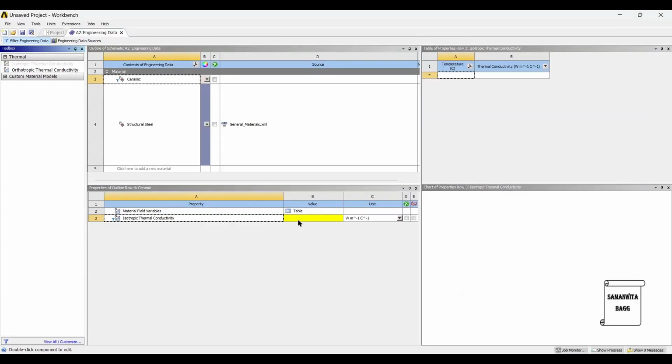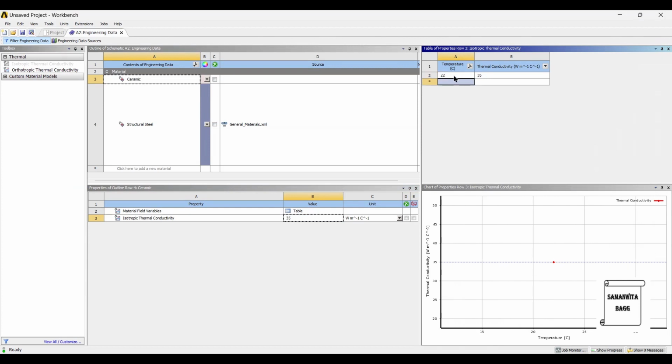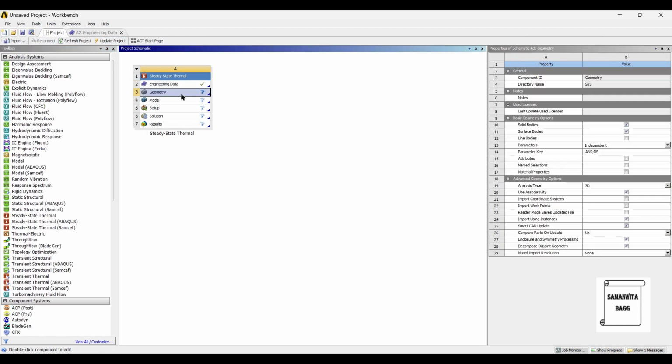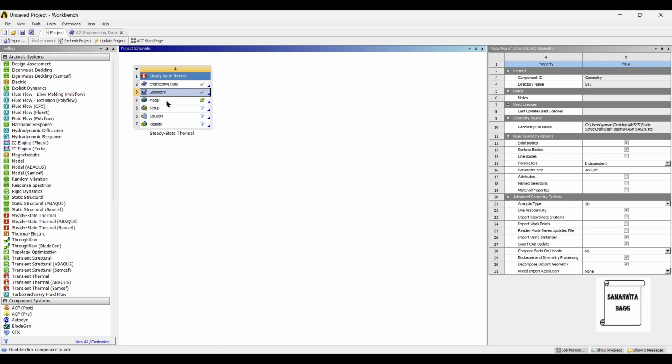So we will add the value as 35 at 22 degrees Celsius. So this is complete. We'll go back to project and update project. I'll go to geometry and right click. I'll import the geometry of the wash basin.